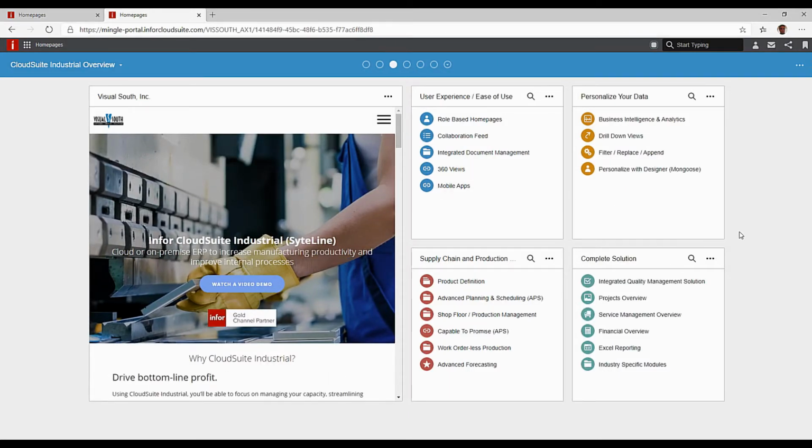And that's how easy it is to filter and get into data and bring data in, look at data, drill, and personalize your screens to only the data that you want to see on your screens.